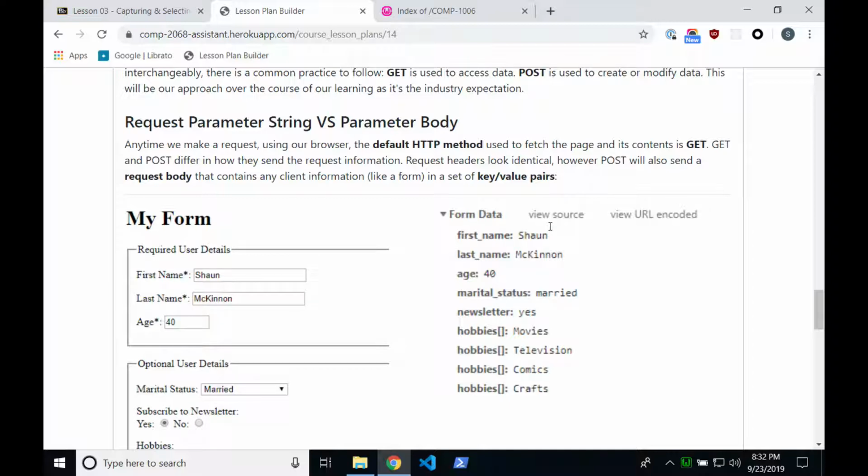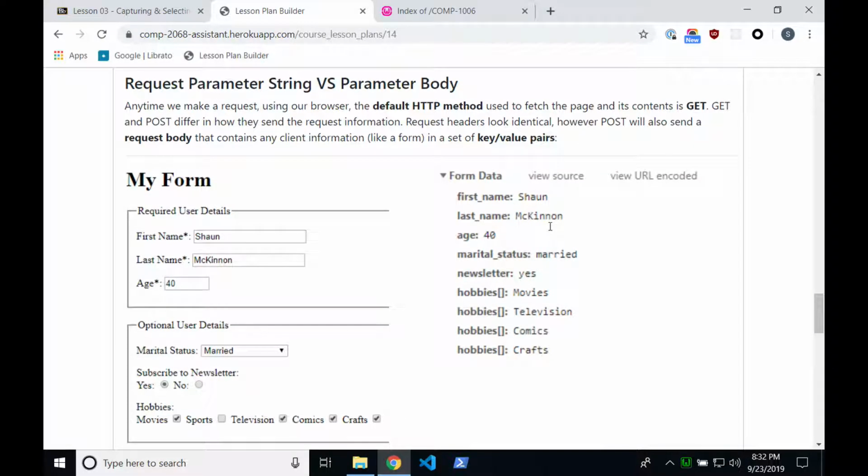So GET and POST. GET, reading data. POST, mutating data, modifying data. When we do these requests, we also have the ability to send variables, right?